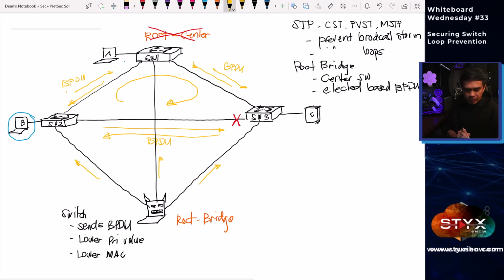Okay? If this is now the new root bridge, what will happen here is all of its interfaces are in forwarding state. How about the other switches? Well, in this case, switch 1 connecting to switch 2, assuming switch 2 has a higher MAC address value, this will be blocked. And for switch 3 and switch 1, assuming switch 3 has a higher MAC address value, this interface will be blocked. Okay, and this is our new topology now.